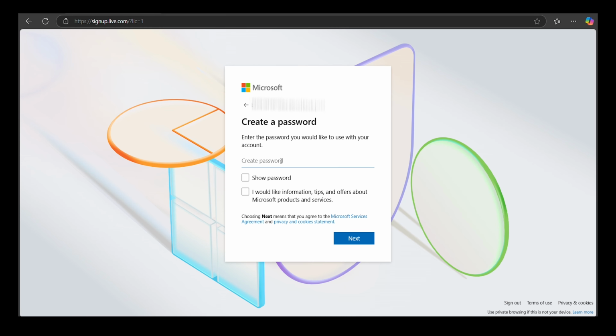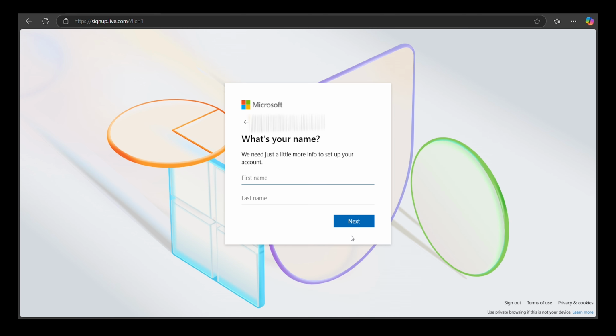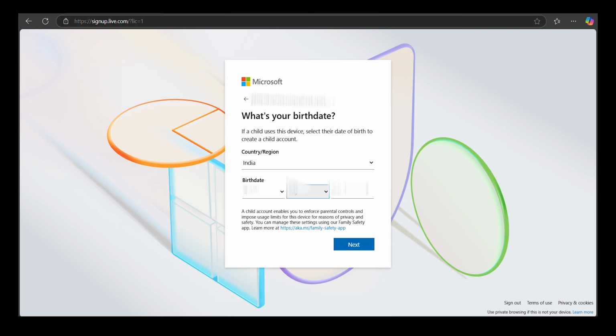Here you need to provide a strong password with a combination of letters, numbers and special characters. Then click next. Provide your details like first name and last name, then click next. Then it will ask for your date of birth. So provide your date of birth and click next.